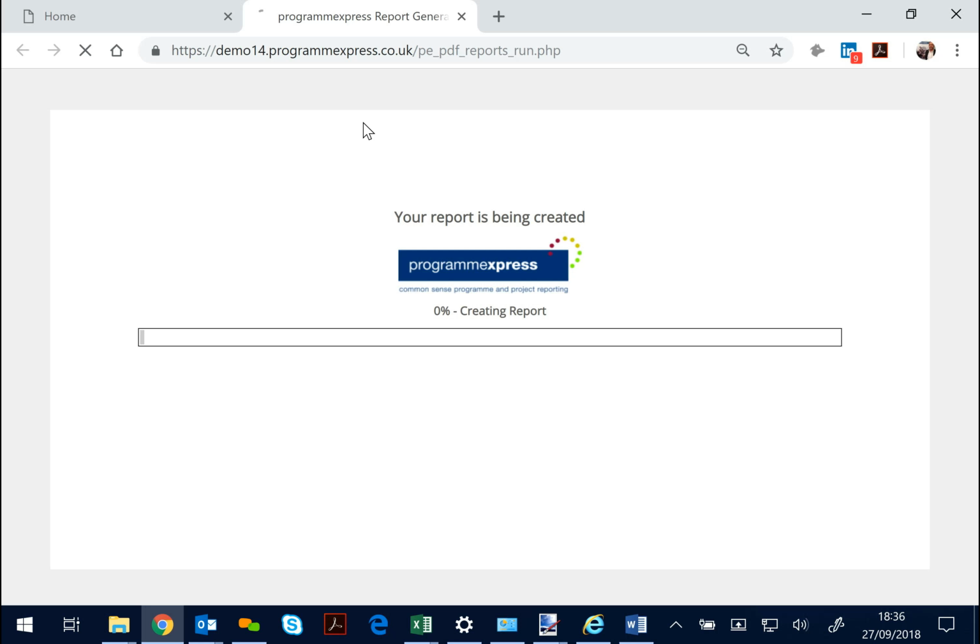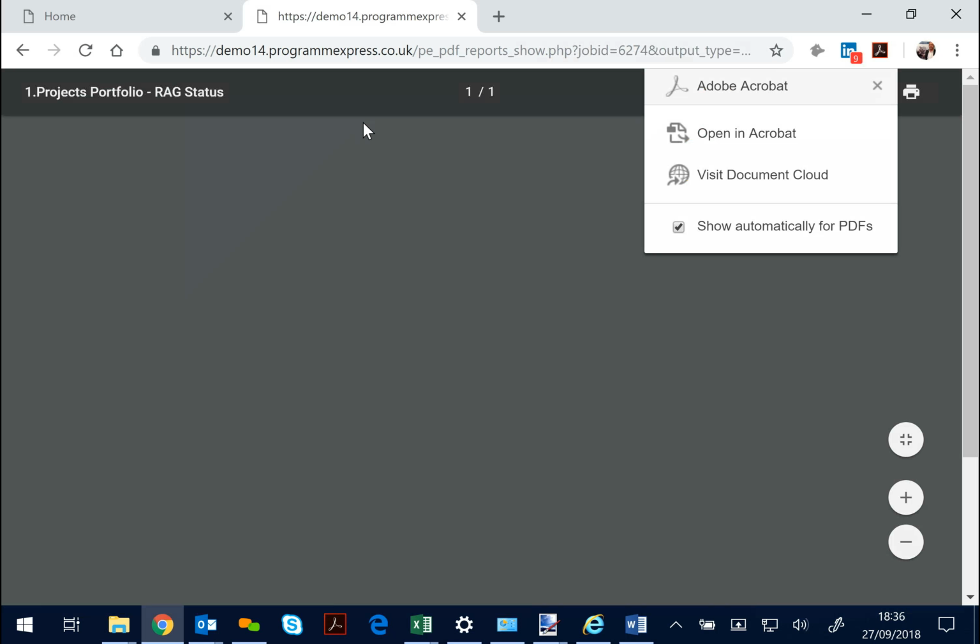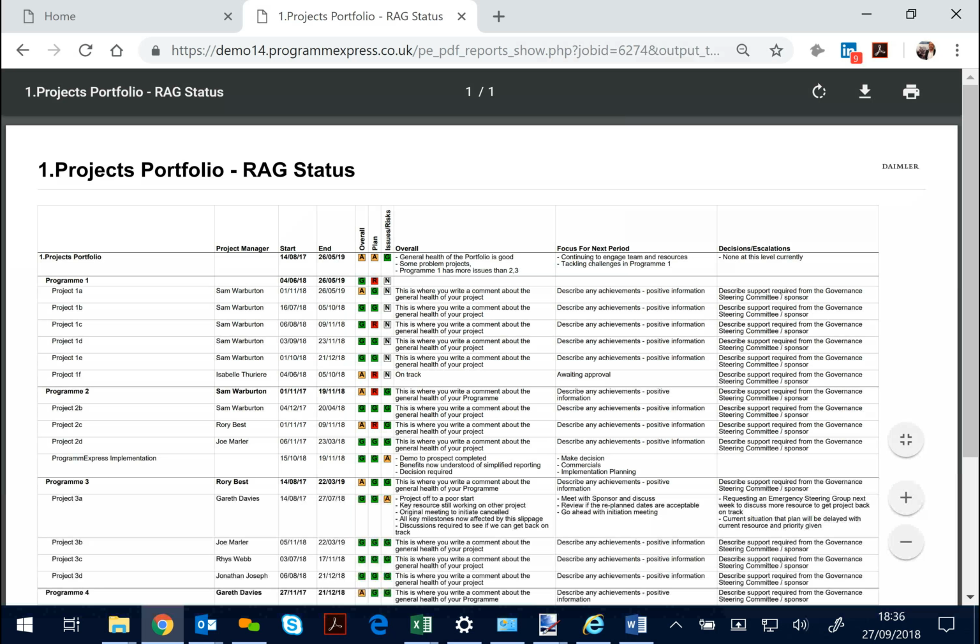This is like the Excel summary, but there is no need for any manual exercise. This is automated, and this is real time, showing the projects and showing whatever columns we've configured that we want to show: commentary, focus for next period, decisions and escalations, RAG status, dashboard, etc.